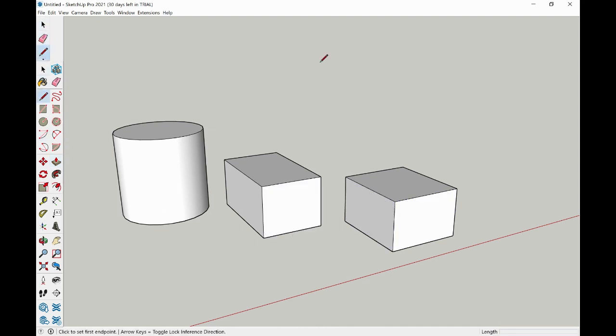Remember, using the pencil tool, you can draw a line through a shape or on a face. And doing that, if you have two faces, now we have 1 and 2, you can use your push-pull tool to move your faces separately.